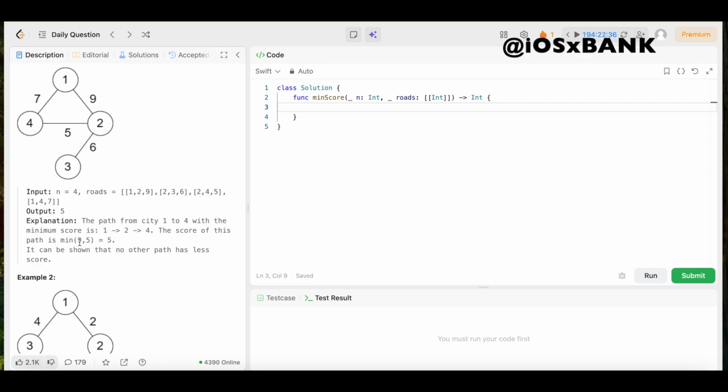So right here we went from 1, we want to get to 4 because n equals 4. So we go from 1 to 2, and then we go from 2 to 4. Then we take the minimum of 9 and 5, and since 5 is smaller than 9, we choose 5, and that's why the output is 5, right?